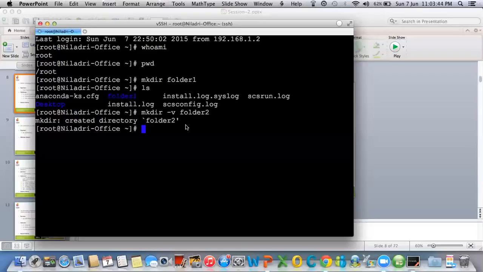The -v stands for verbose, where it will go forward and give you the outcome of the command in a single line status message, right? So that's the meaning of it.